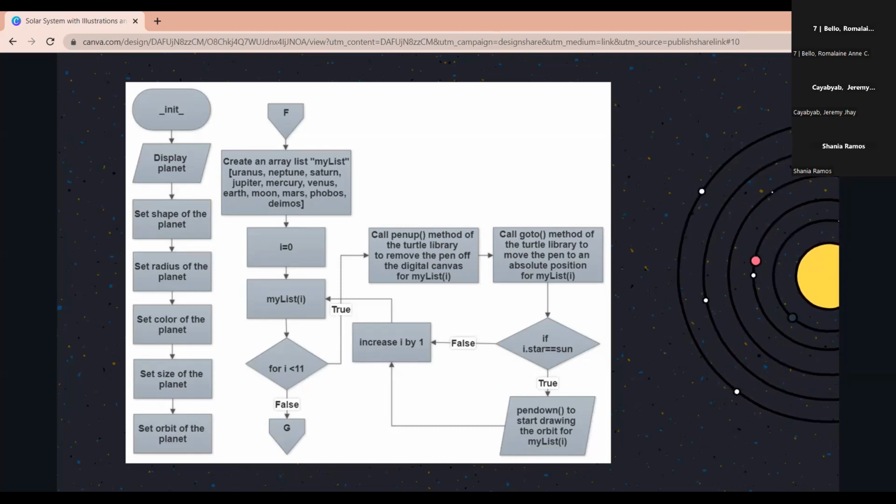After that, pupunta po tayo sa for loop. I is less than 11. So, since I is equal to 0 pa naman, magto-true pa muna siya. So, kapag true, tatawagin natin yung method na pen up from the turtle library to remove the pen from the digital canvas.